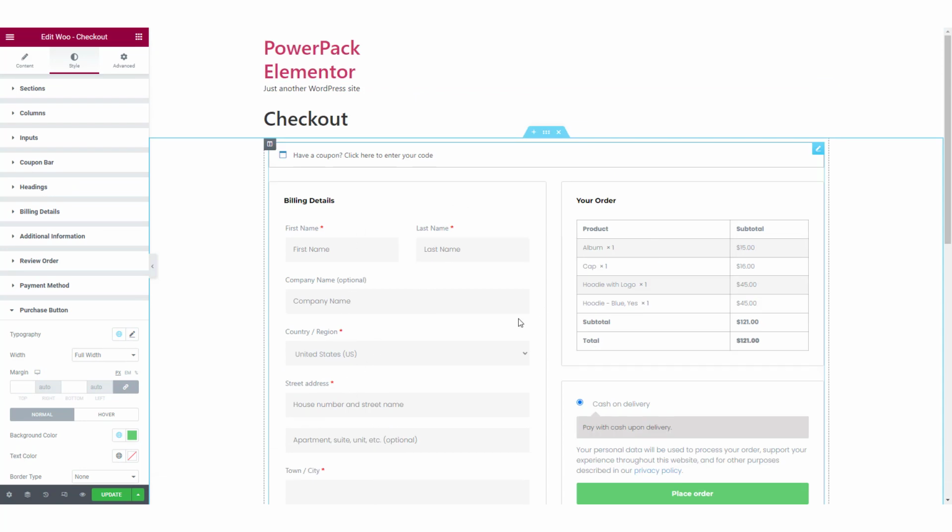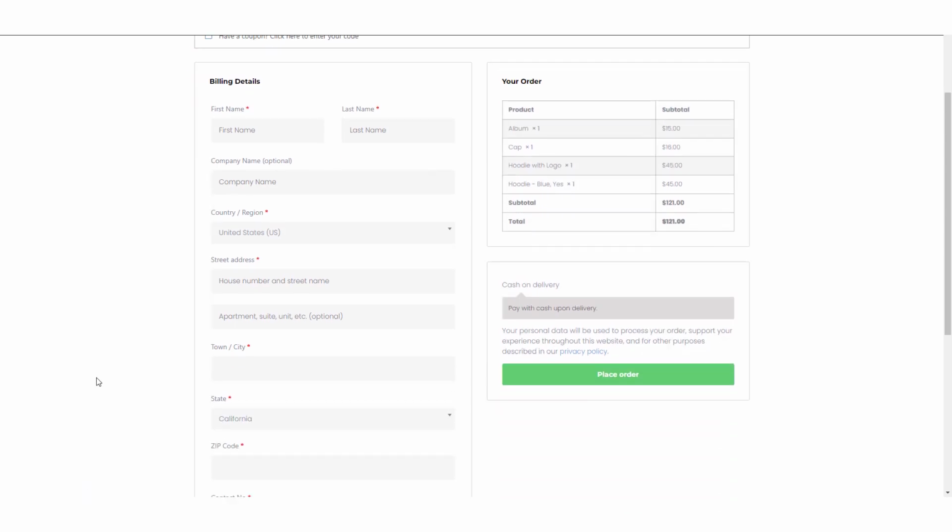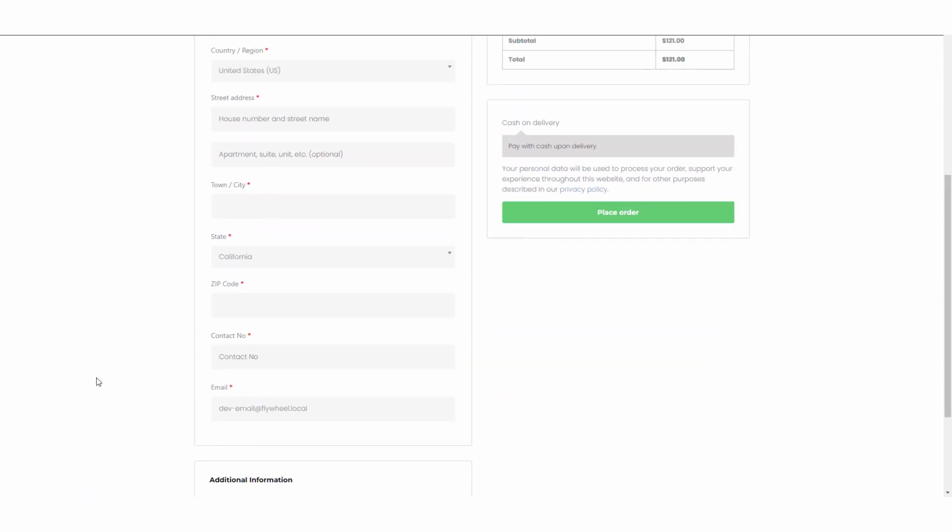And that is all the customization options that you get with the Woo Checkout widget. Once you have made all the changes, click on the update button to make the changes live. With the customizations we made in this video, this is what our custom Woo Checkout widget looks like.